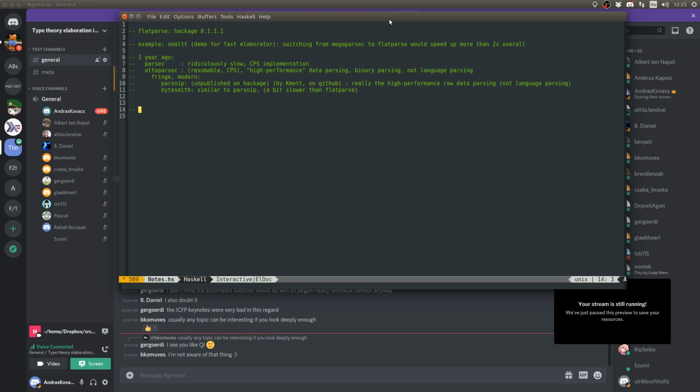Okay, but the point is that there is no high performance parsing library with good support for programming languages, so that's what I wanted to do. And there are some general observations.